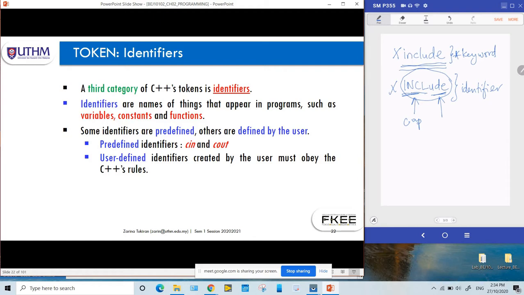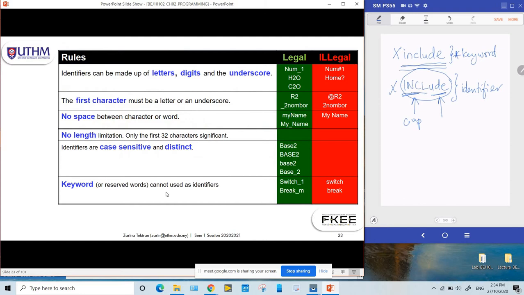If the user wants to create their own identifier, it must follow C++ rules. So yang ni you mesti ingat, right? This one you have to remember. Okay, all the rules in this. Okay, in order for you to create your own identifier, right? So you need to make sure your identifier is made up of letters, digits, or underscore.